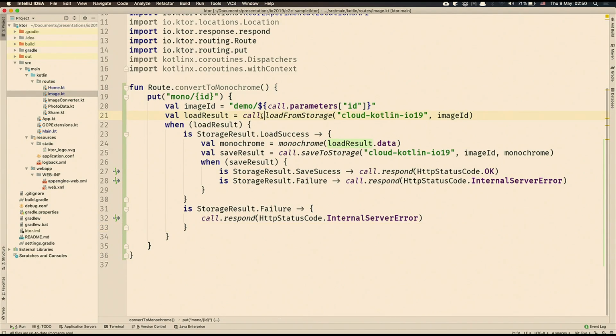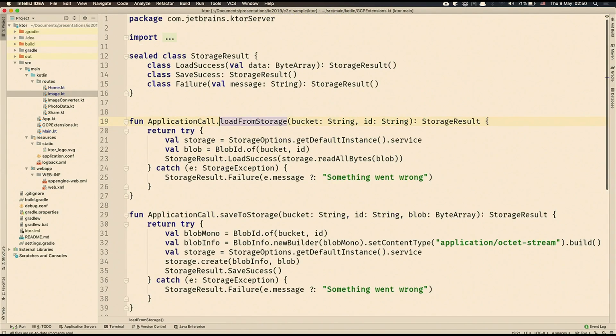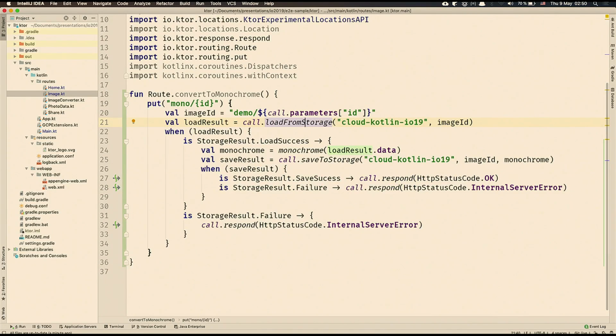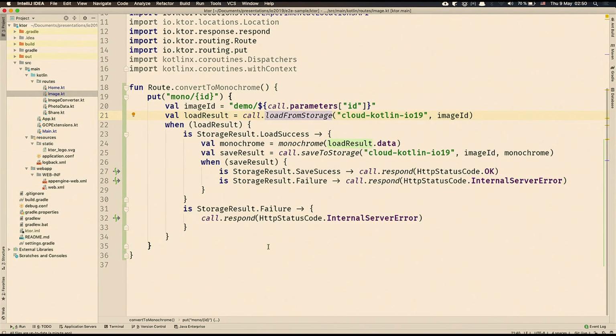Way faster. So here what I'm doing is exactly the same thing as we saw before, but in this case, it's a put, OK? So I'm loading the image with call parameters, and then I'm doing call load from storage. Now, call is part of Ktor, but load from storage is actually a Google Cloud function. But again, we're dealing with Kotlin, so I can implement an extension function that actually talks to cloud storage and integrate that as part of my application call, which is the response request that Ktor deals with.